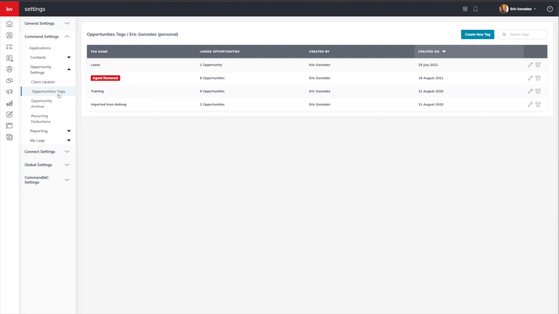So here under the opportunities tag, you'll be able to edit and or delete tags when you create them. So if you created a first-time home buyer tag and you end up not really working with those folks much, then you can go ahead and delete it from here. You can also create a tag from here.